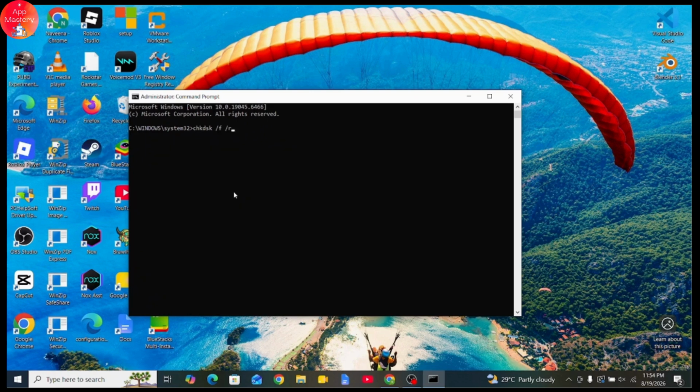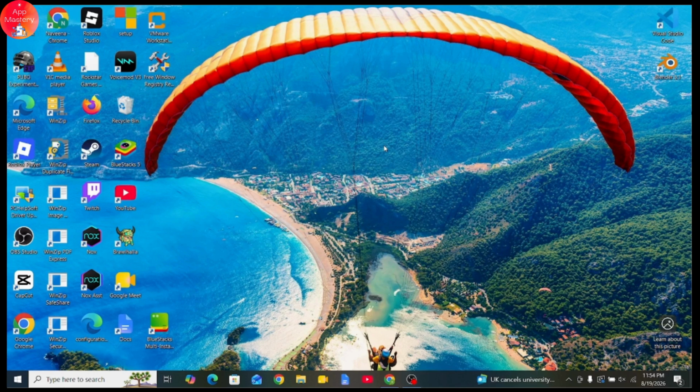Then click on Enter. After that, it will take you to this kind of interface. Now you just need to press Y, which is for yes, and then hit Enter again. And then you need to go and restart your computer. And also you're going to restart your phone as well at the same time. So restart both your phone and your computer.